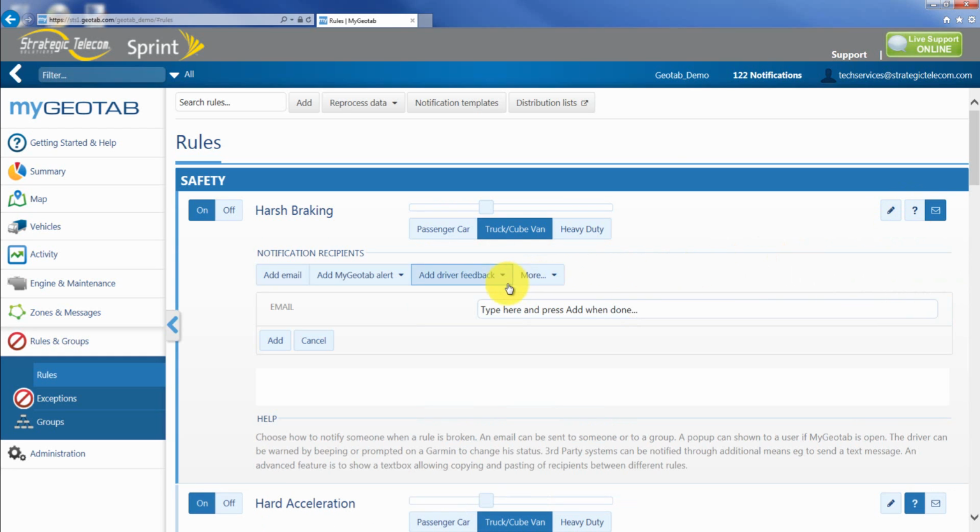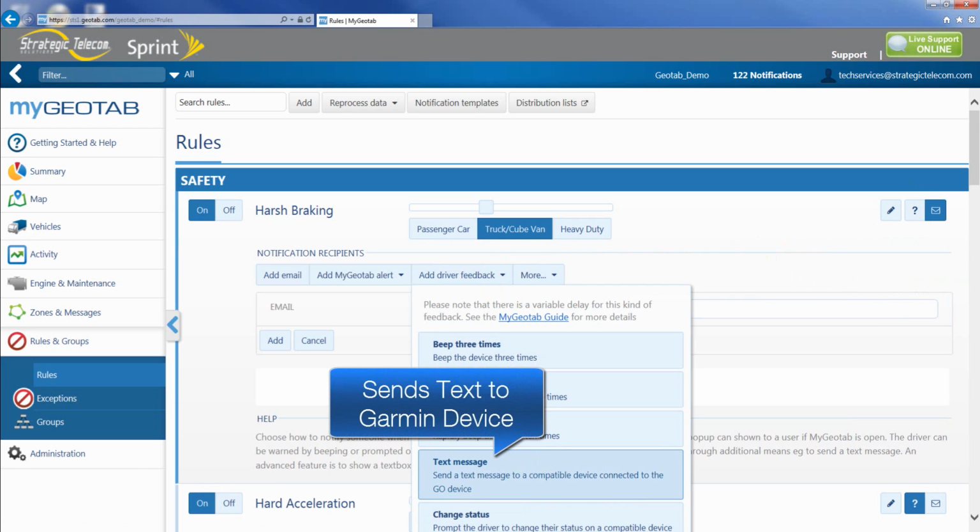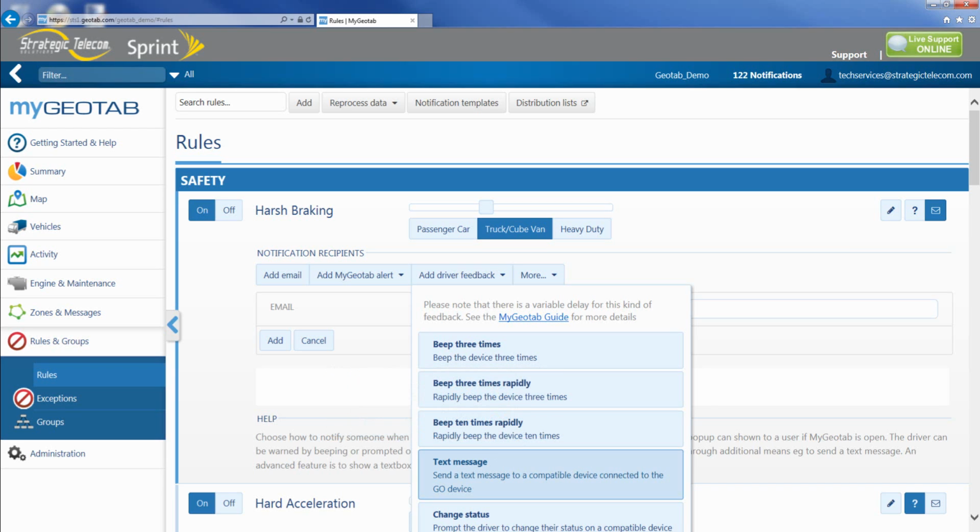One other comment I will make, going back into Add Driver Feedback, you'll see there's an option here for text message. Some people might be confused that this is actually sending a text message to a phone or a handset or a tablet. It's actually sending a text message to the Garmin device. So if you are using Garmin for routing or dispatching, this will actually have an option show up on the screen and tell the driver you broke the harsh braking rule or you were involved in a speeding event, and that way they can see that show up visibly as well.